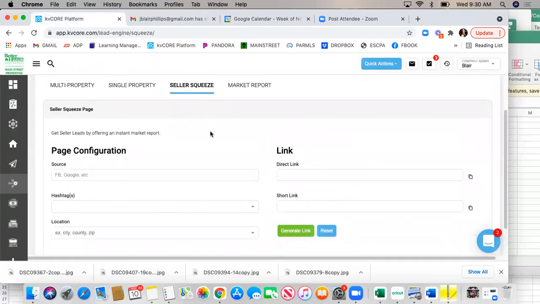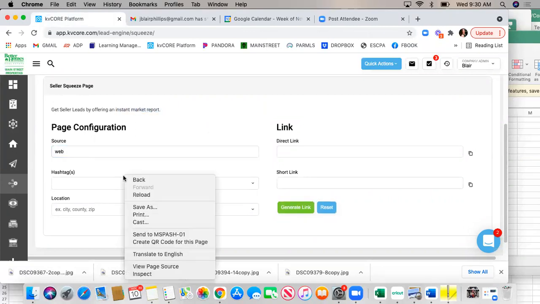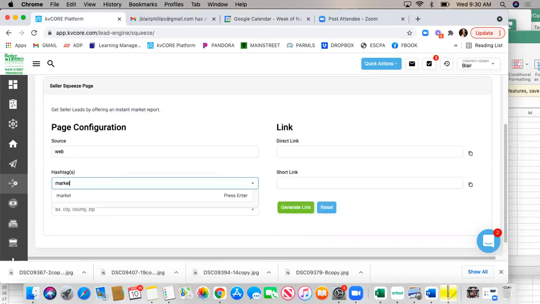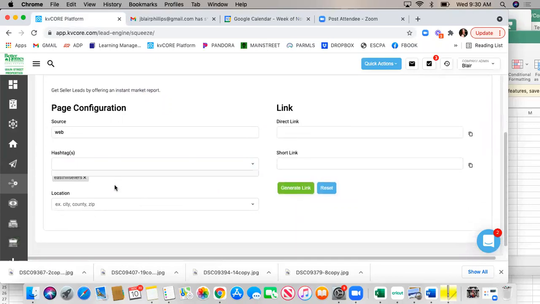Seller squeeze pages are next. So this is asking them to opt in to get an instant market report. So we'll do web again. Market report. The only thing that you need to know here or really choose here is the location. So if you're marketing to East Hill sellers, whatever it might be. I did spell that right. Okay. Or a neighborhood or a zip code, anything like that. School zones, doesn't matter. You just have to have a location.